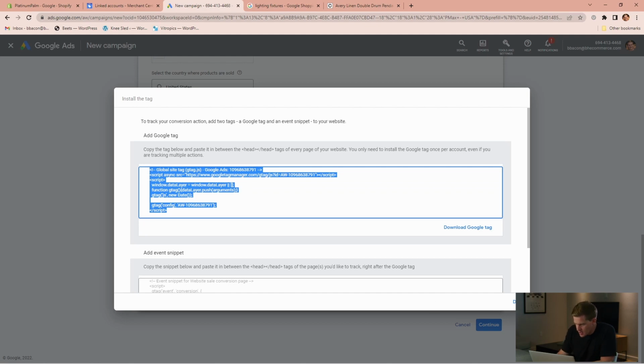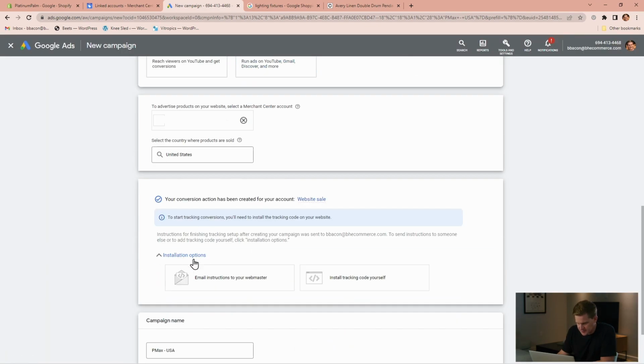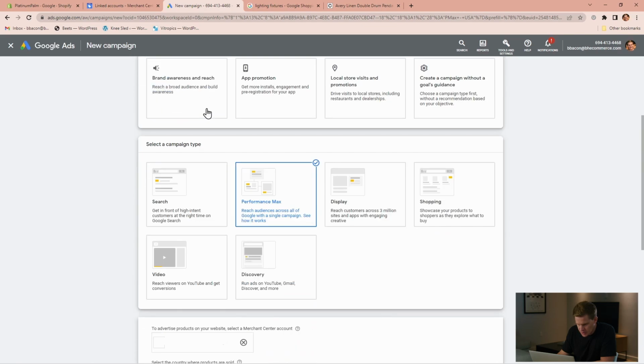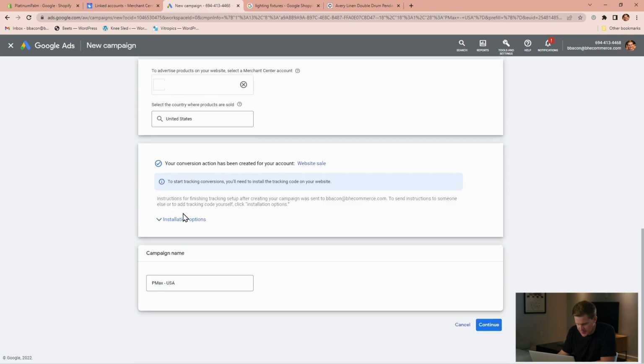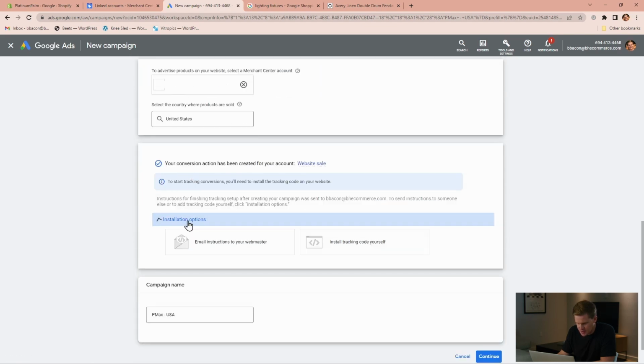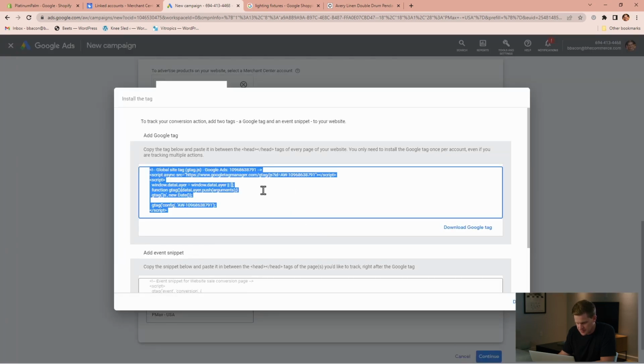So notice what I did here. I'll take this back real quick. Campaign objective, search, Performance Max, installation options right here. Installation options. Install tracking code yourself. So let's do it. Copy it. That Google tag. So it gives you a little bit of instructions.